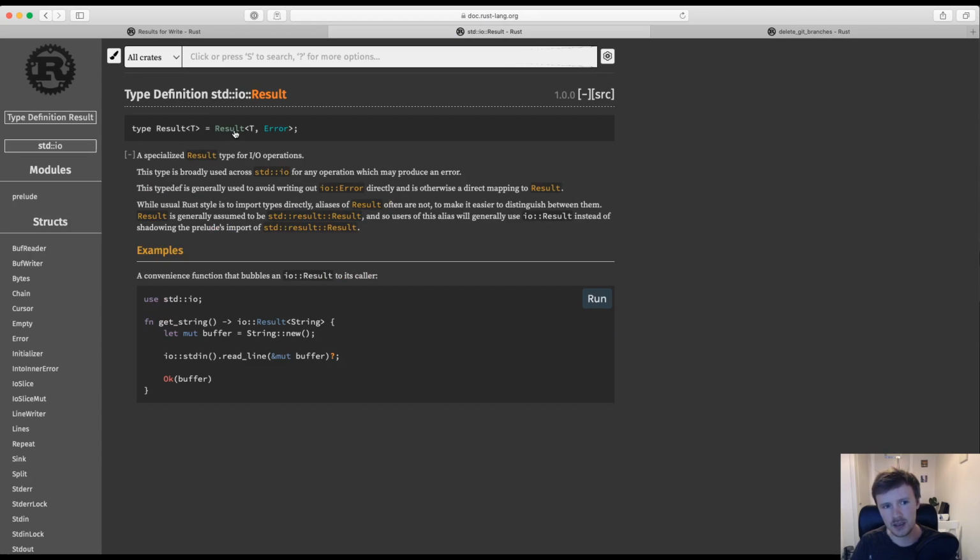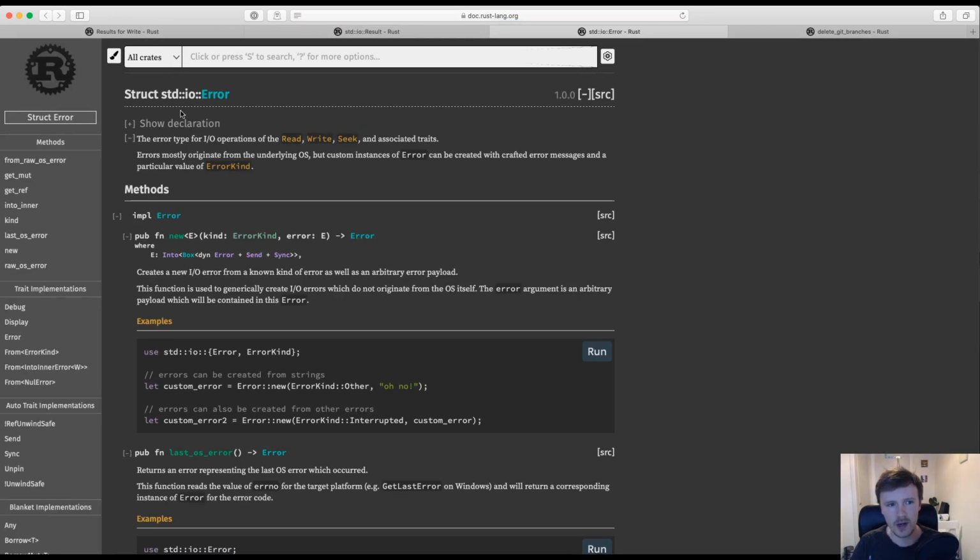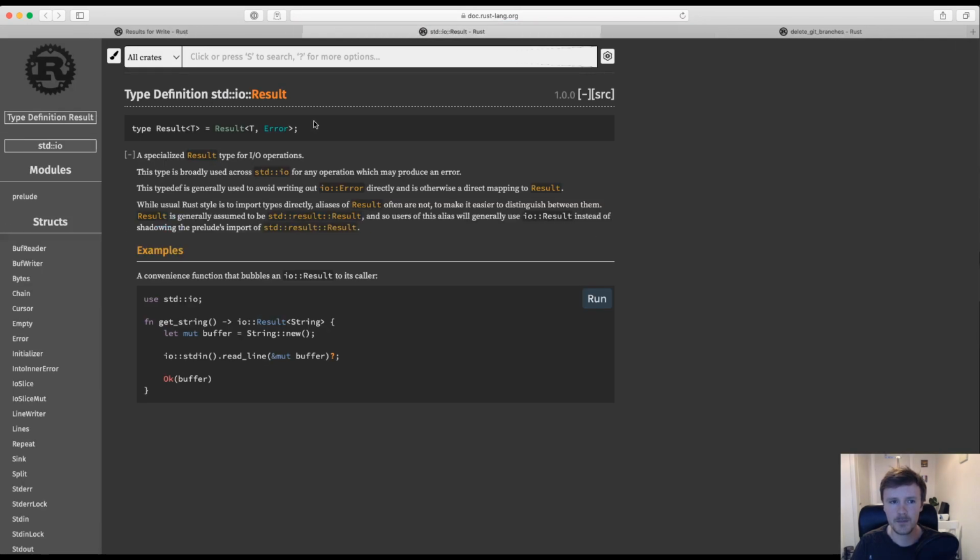So it's just a type alias for a result of some type T, and then an error where the error is an IO error. This is just a convenience that you very commonly see in libraries, where if you have a result with some specific error type that you often use, you make a small little alias to basically wrap it like this.